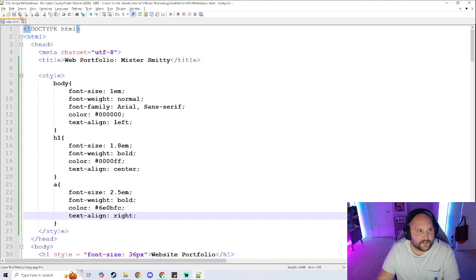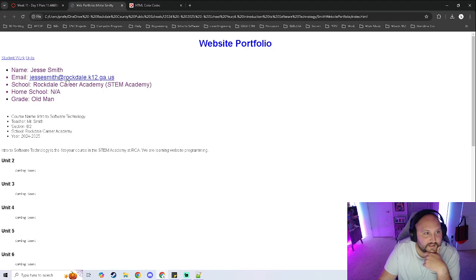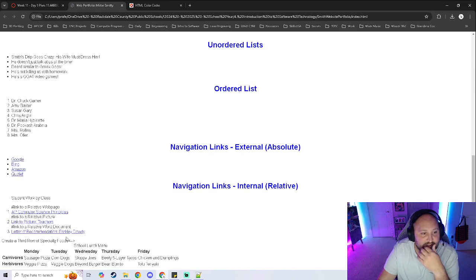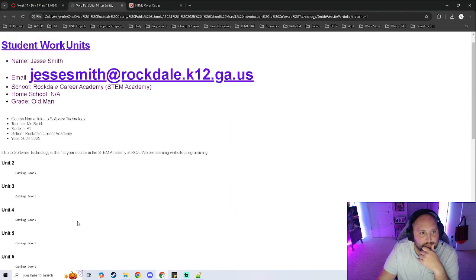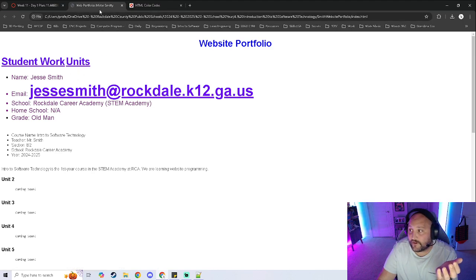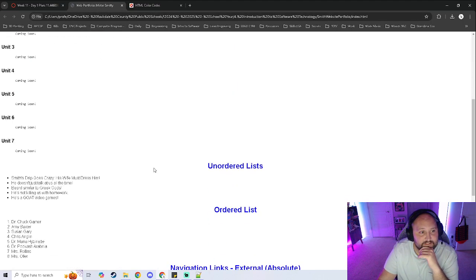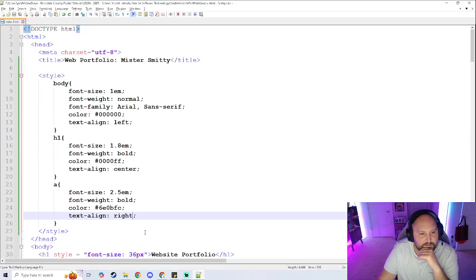So I'm going to click save here. Then we go back to our website, and everywhere that there's a link, down here, these links, these should all get big and purple, big and purple. All right, so I hope you're starting to see how easy it is to style this stuff. I did notice that it didn't right align. Let's take a look at that.